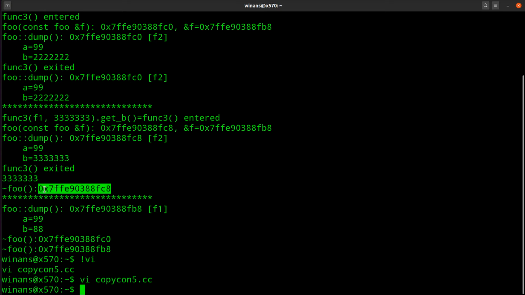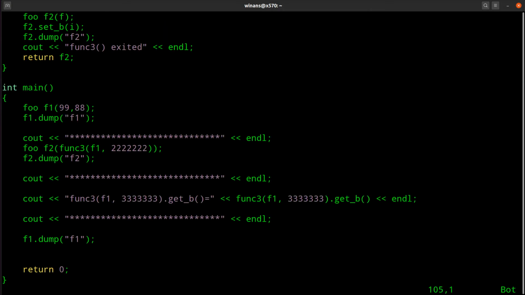Now the destructor is called on the object that was returned by value. It's called right here. I didn't explicitly call it. Why did it get destructed right there? Well, notice that I never save the copy that was returned back from func3 anywhere. I simply called get_b on it right there.